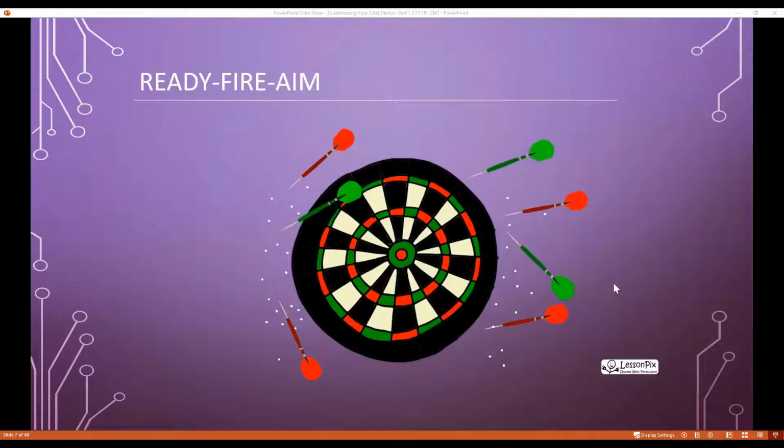As we go through the training today, we're going to be using this ready, fire, aim approach. It's a business strategy that was developed by Michael Masterson, but really the idea behind it is that we want to make sure that we're always thinking about why we want to modify features on the device. We need to have a plan. Otherwise, our device is going to end up looking something like this dartboard here, where we have very few hits and might have lots of holes, and our device might look like a big old mess.